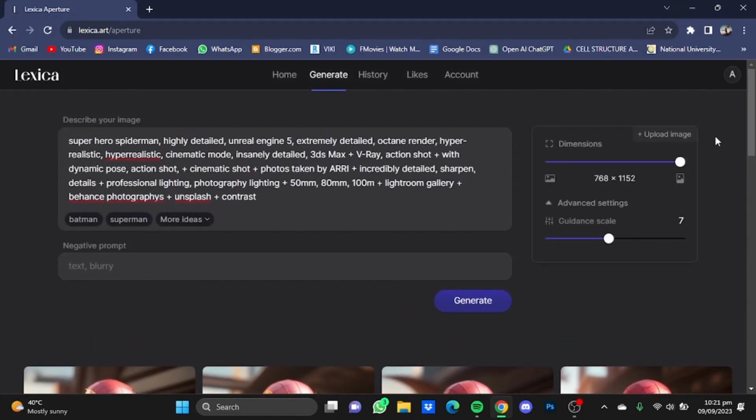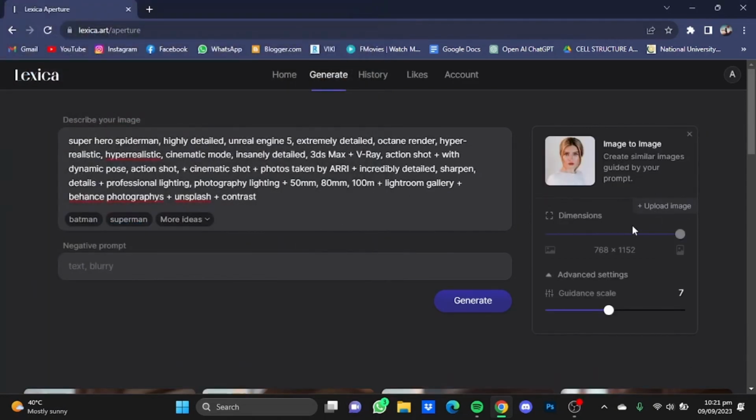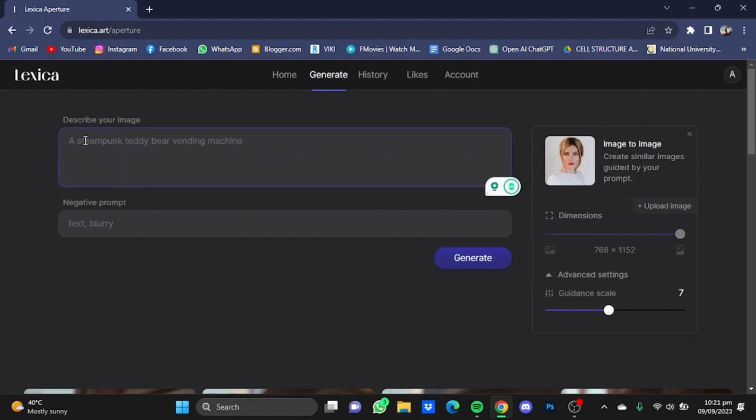Now you can also use the image to image feature in lexica.art. Just click on this upload image button. I'm just gonna choose, let's say, this picture right here, and your photo will be uploaded here. After that, I'm just gonna remove this prompt here and I'm gonna put in, let's say, make her a Jedi. With that, I'm just gonna put in some negative prompt as well.